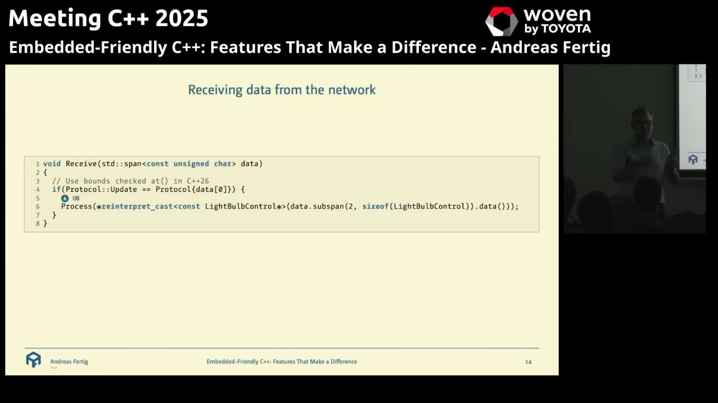I don't want in each intermediate step to put that data on the stack and copy things around. I know, or at least I believe, that the other side put in a light bulb control structure there. So I really just want to reinterpret cast that. I don't want to make a copy. This is what I wanted to express with the reinterpret cast here, which sadly I showed you is UB, so this time we are not even going to talk about the union version because that one is UB too.